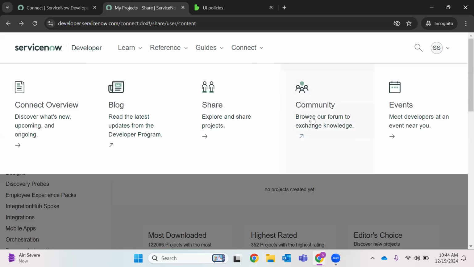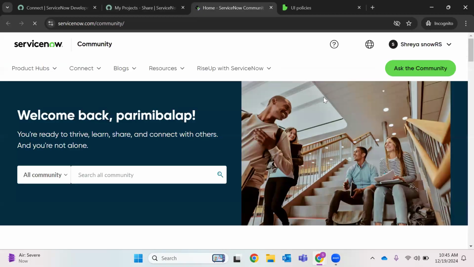Okay, community, browse our forum to exchange knowledge. This is one particular forum where we actually exchange knowledge. That means I have a requirement. I have to create a form. I want to add certain restrictions to the form, but as a ServiceNow junior developer, I have no knowledge at all. Then I can post my requirement.